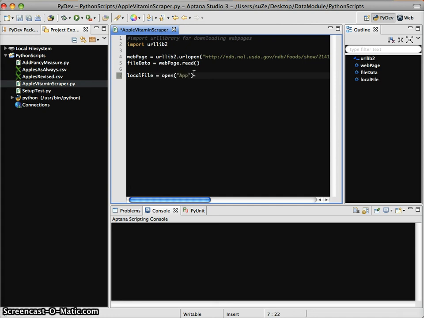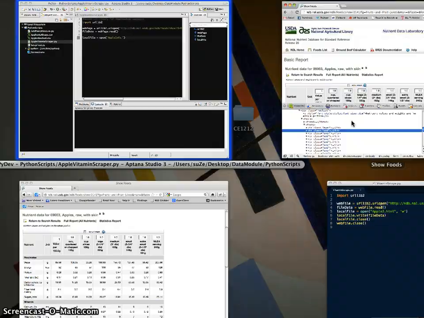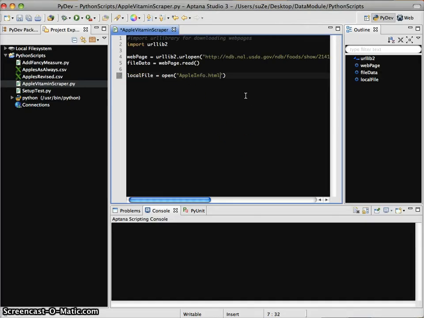I'm going to call this apple info, and this is going to be an HTML page. Remember that even though I have this big URL that corresponds to this, we understand that this is an HTML page, so I want to write it in HTML format. So I'm going to put an HTML extension on it. And of course, I also need to put in my specification here. I need to tell the computer that I'm writing to this file. This is my blank file that I'm opening.